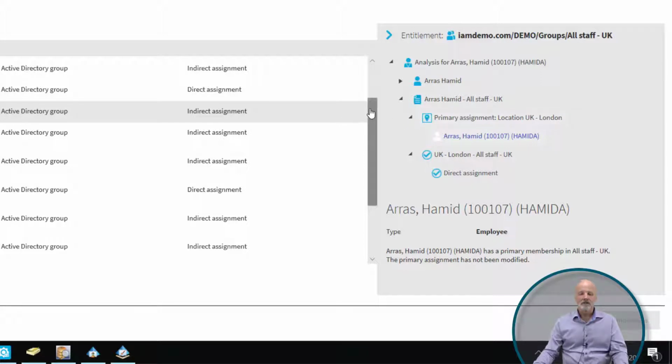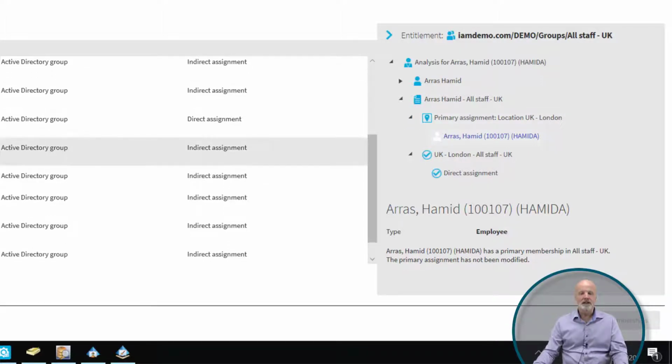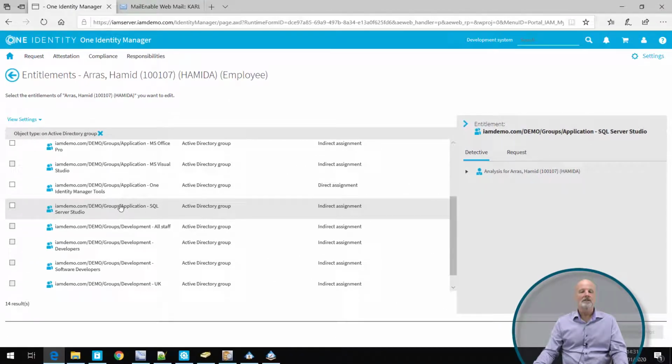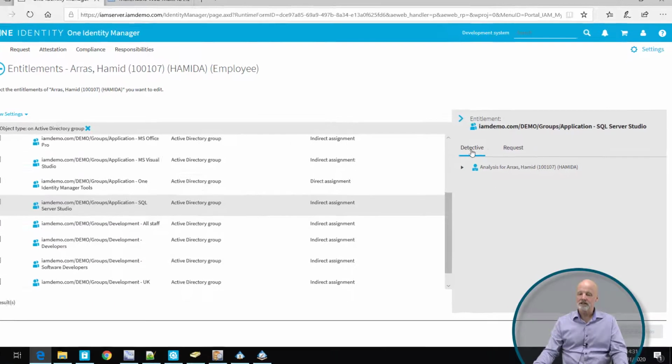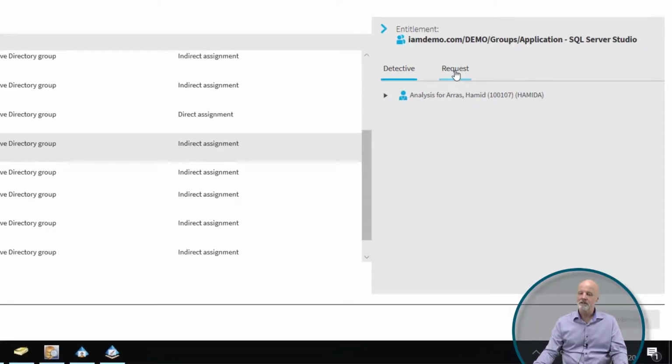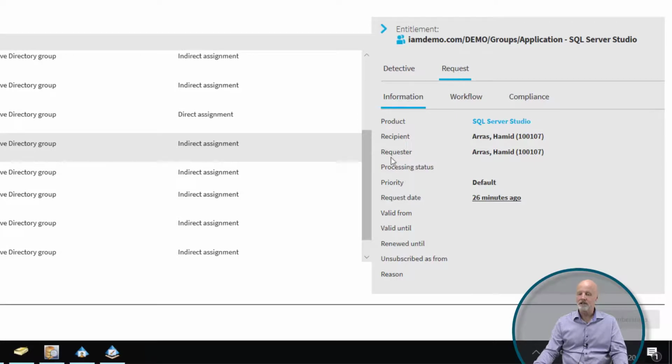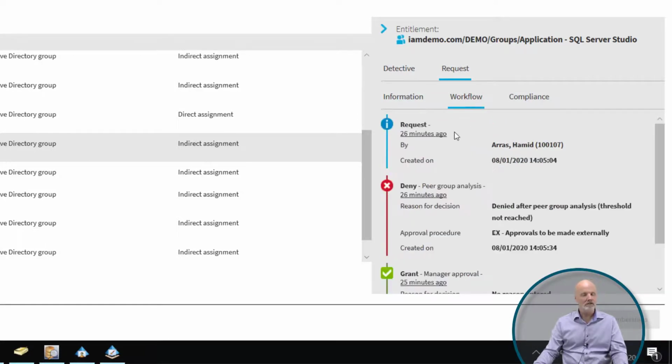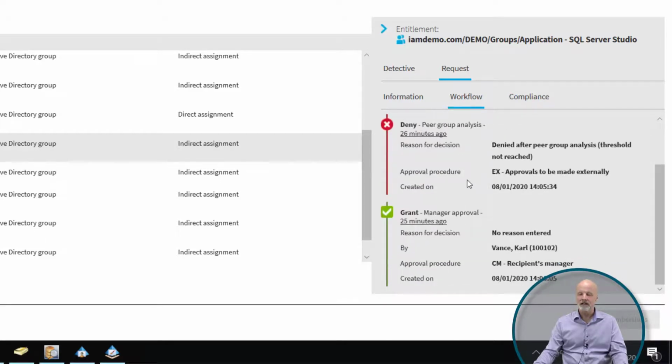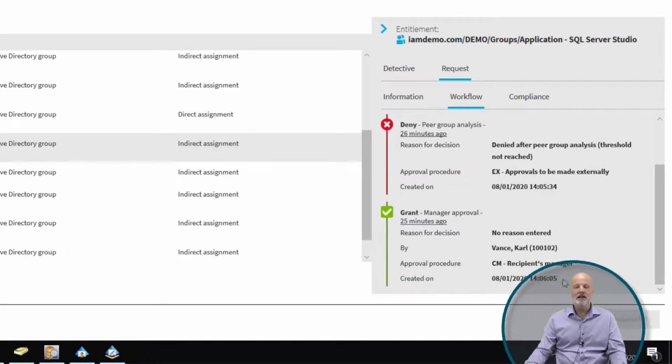Now, we can also drill down further and look at others, and just picking one down here called Application SQL Server Studio, we can see that, well, this one comes from a request. So if I click on the request here, I can actually see the actual request, and I can see the workflow on the screen as well. So I can see that, okay, it was granted access by his manager at this point in time.